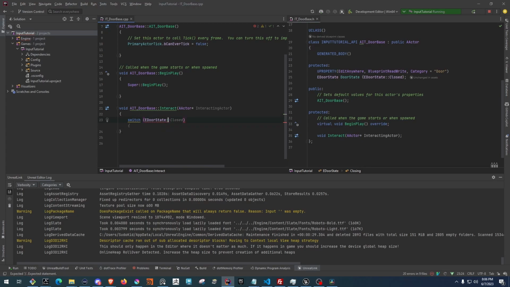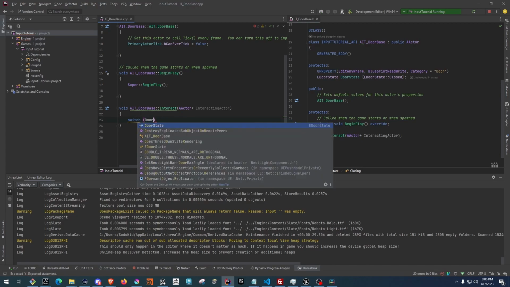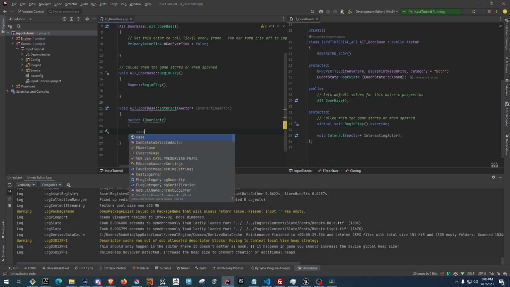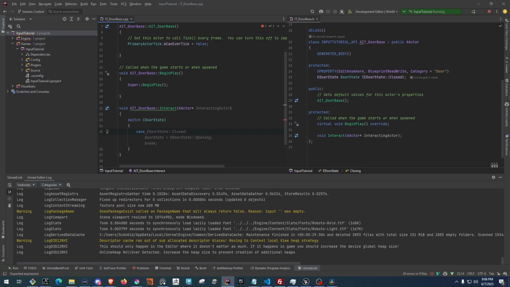And, oh, sorry, not E door state. Door state, right? And switches here, you need to use an integer, and that's why we're going to use an enum. It's one of the reasons why we can use an enum here. So here we're going to say switch door state, and then we do case, and then we give it the case that we want to look for. In this case, we're going to say E door state closed. And then we use a colon instead of braces for this.